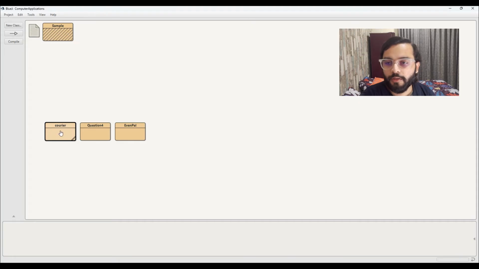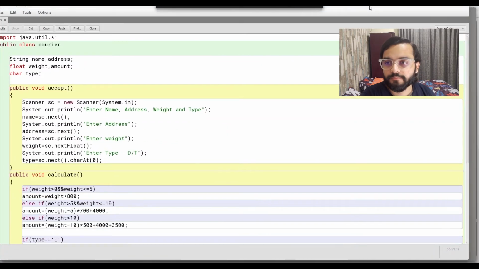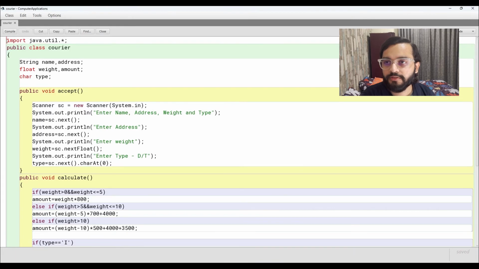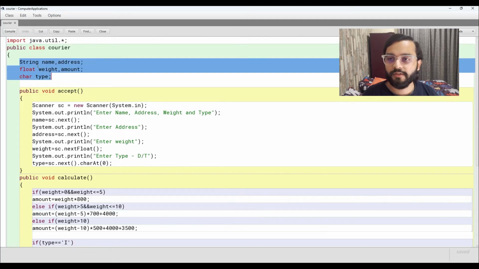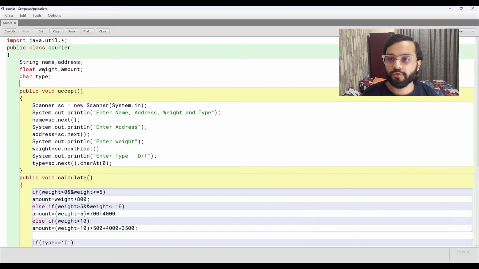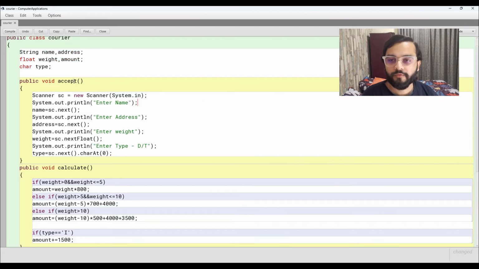So this is the program which I have already created. This is the statement to import the Scanner class into the program: import java.util.Scanner. Here we are simply declaring all the variables which are to be used in the program. Void accept is the method where we will be taking input from the user of name, address, weight and type of the parcel. Name will be stored in the name variable, address in the address variable, weight in the weight variable.